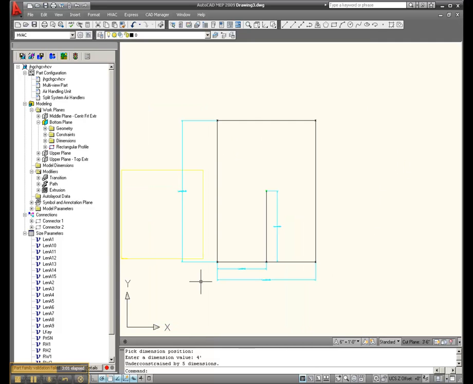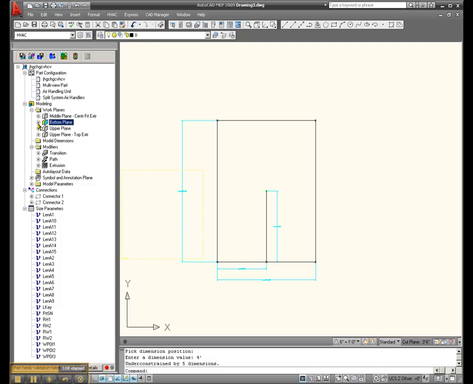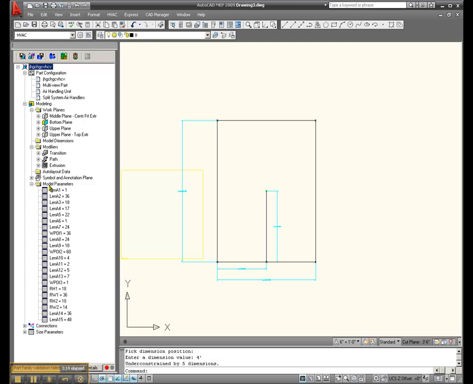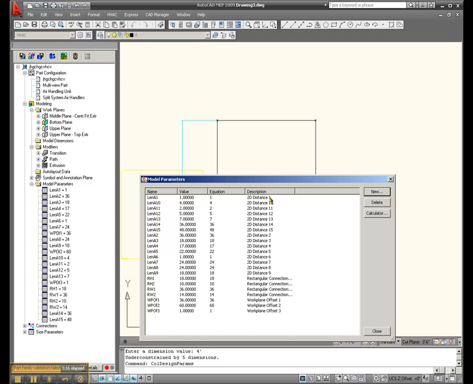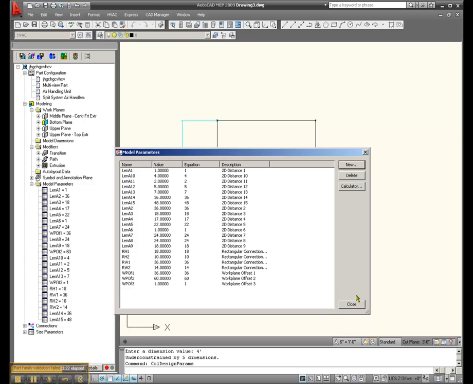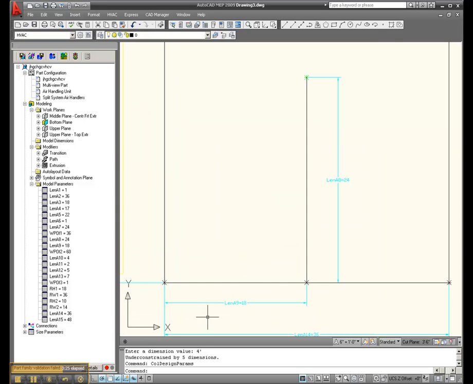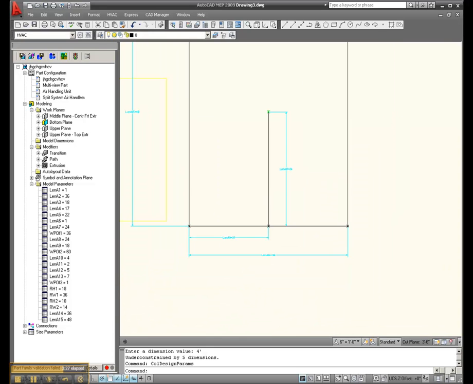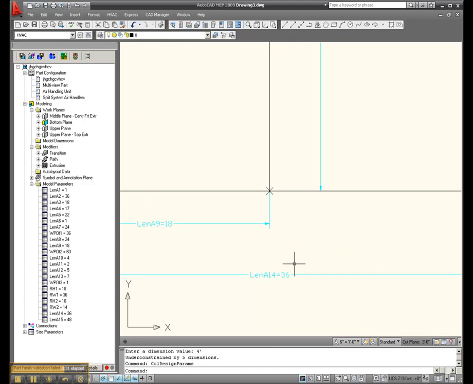So I mentioned before that we needed to put formulas in here, and this is probably a good example of what I mean by that. Turn on the model parameters, right click and edit. We need to zoom in here, see what those names are. So length A9 equal 18. We need to set this guy to always be half of A14.